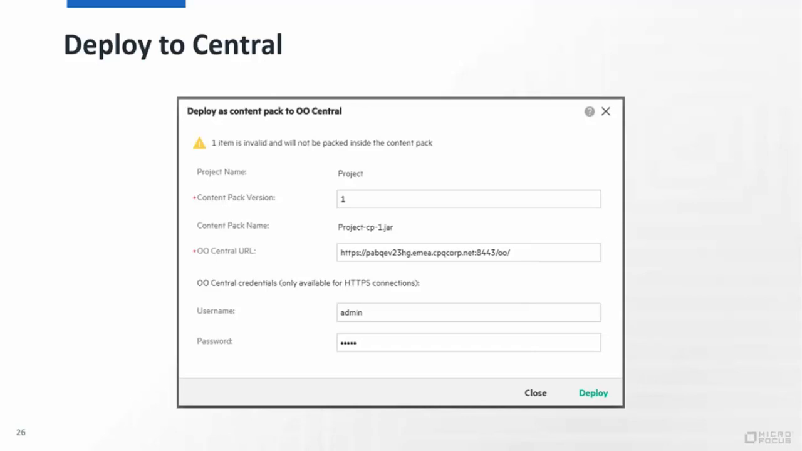Another change that we brought was in regard to the deployment to Central. For those of you who already played with the Designer, I just want to mention that Designer was released as part of CSA 4.8. So some of you got the chance to play with it.